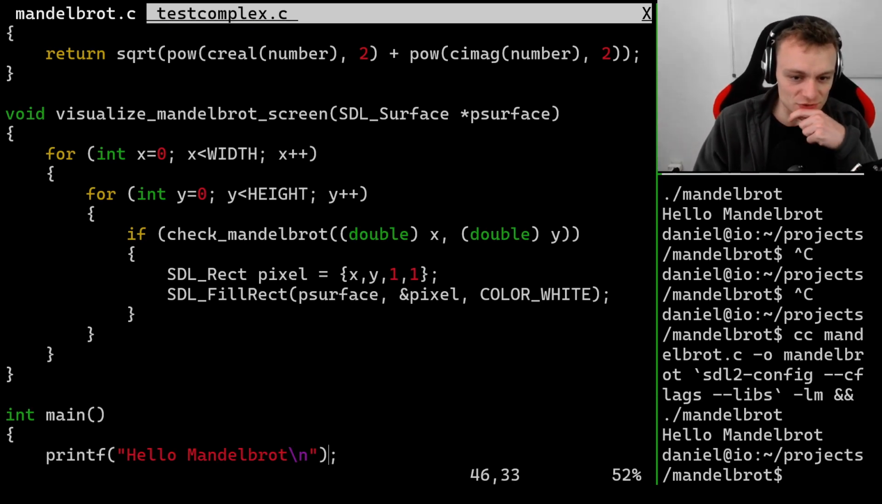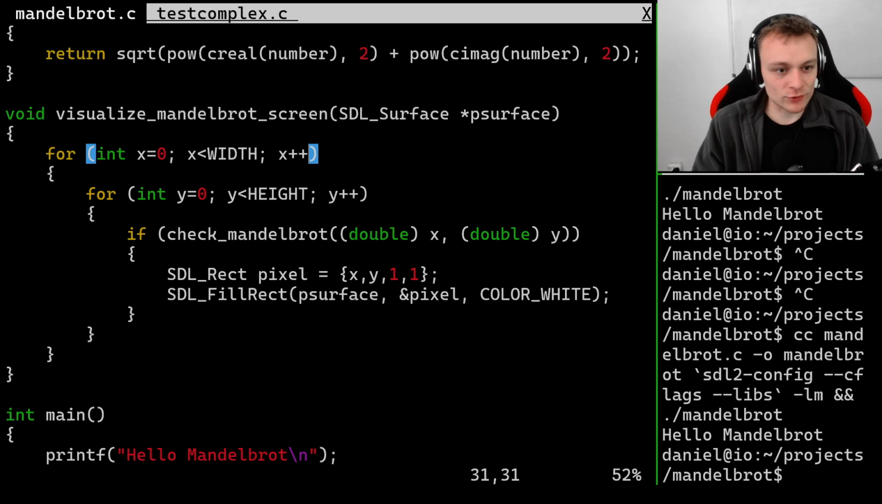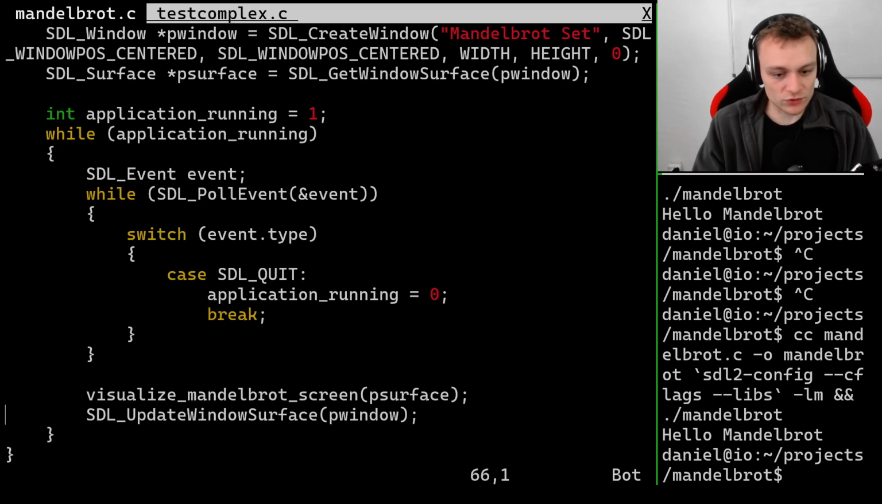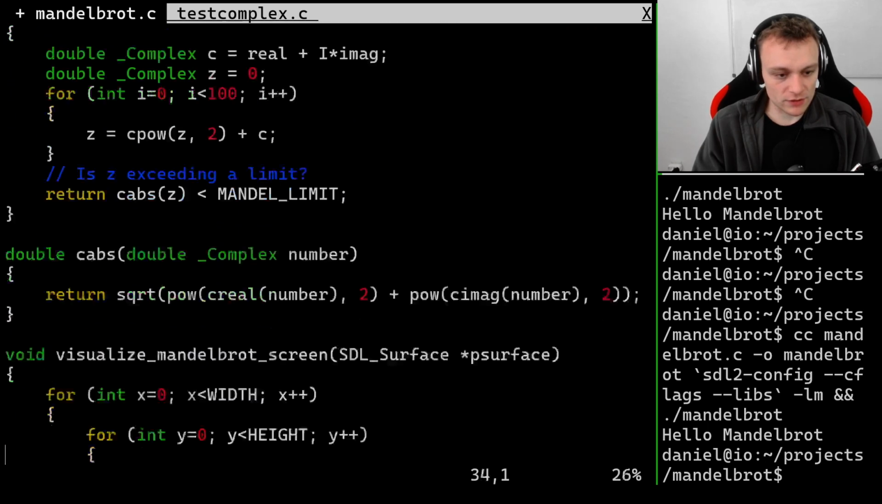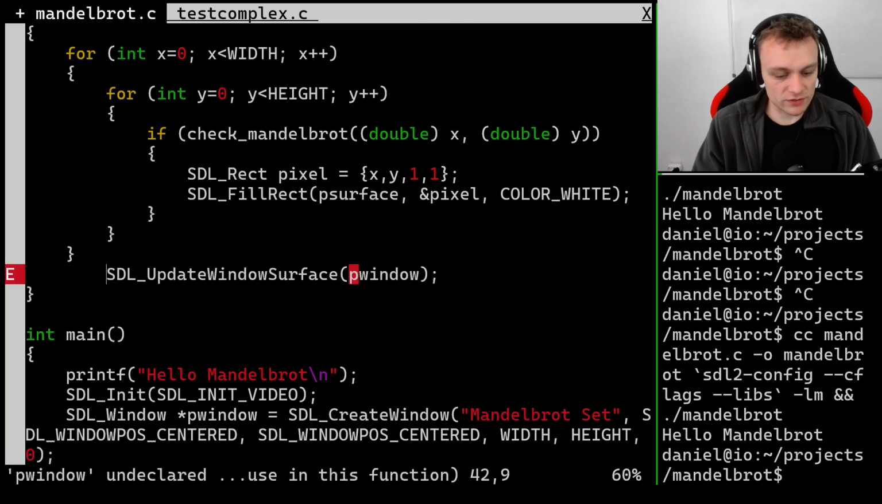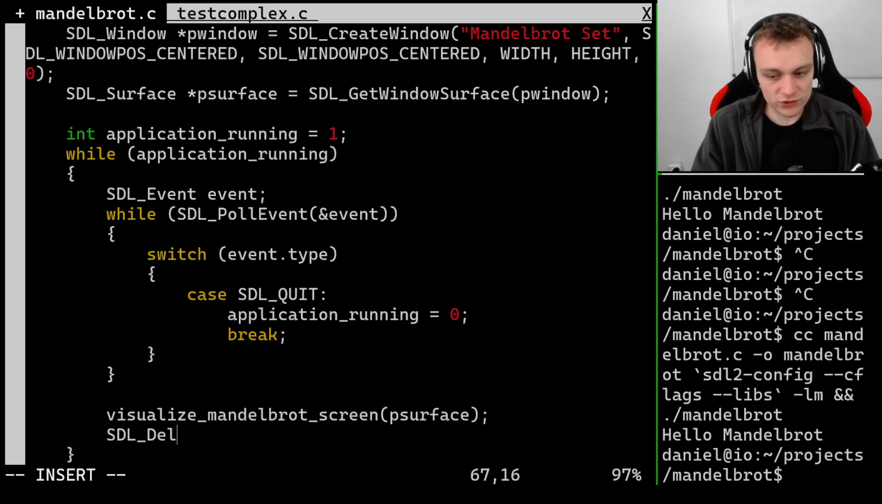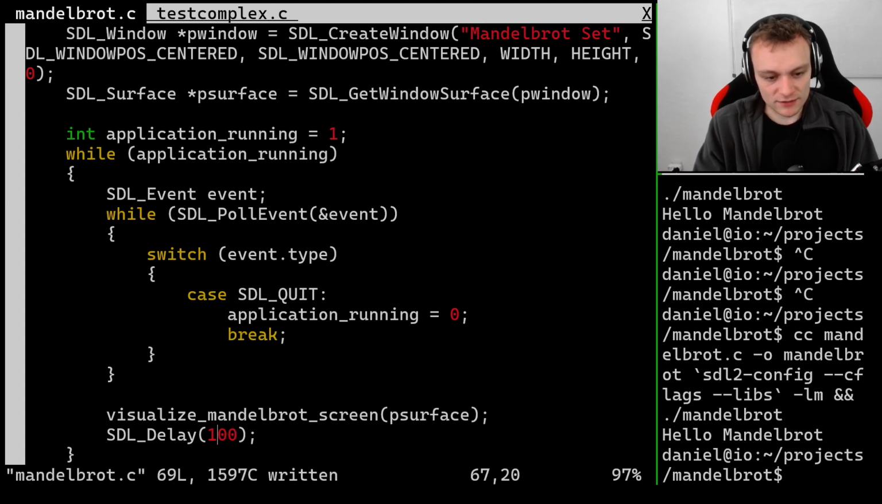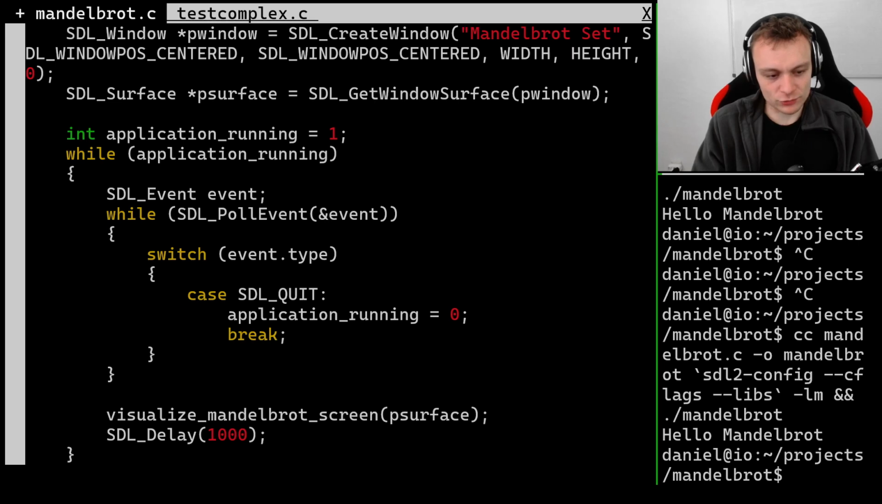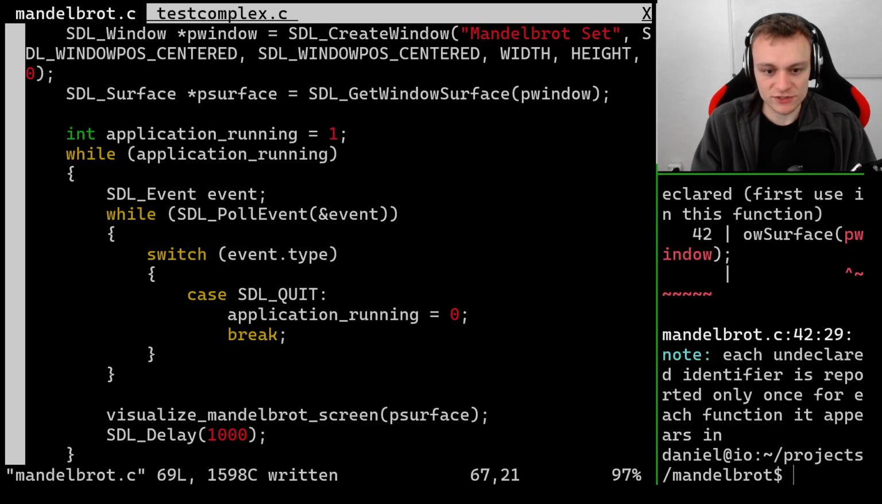Okay. What's the issue? We fill rectangles, and then once we have visualized the screen, we get this update window surface here, which should actually do something. Let's just put it into this method here. Then we can also add a delay after the visualization. I mean, we don't need to redraw the entire Mandelbrot set every millisecond. So let's input a delay of 100 milliseconds. We can even do 1 second because we don't have any interactivity right now.